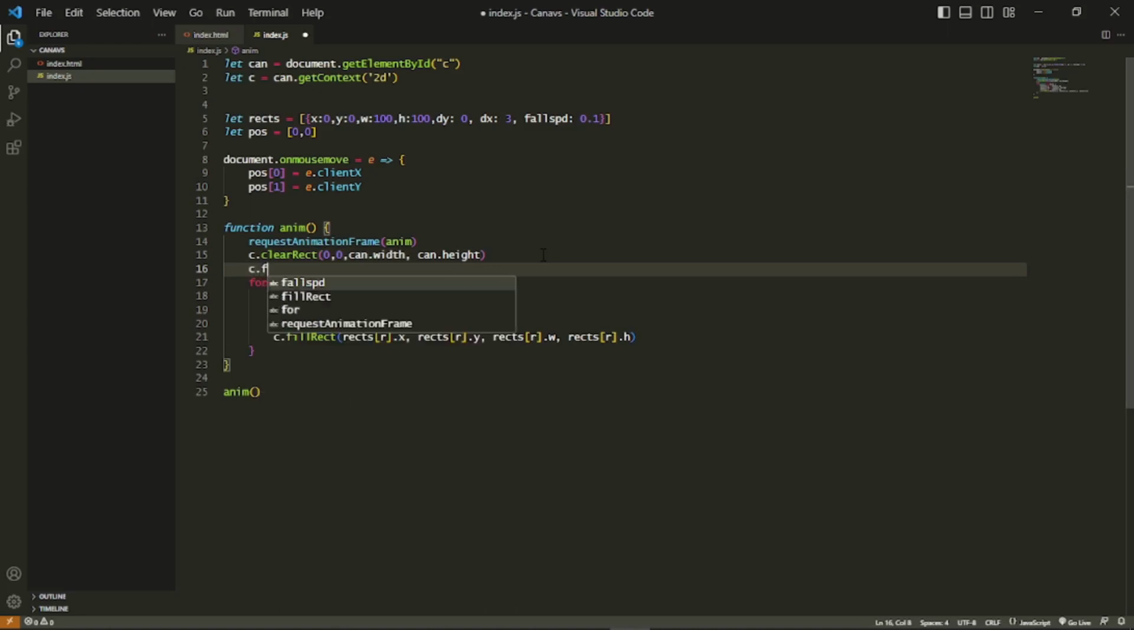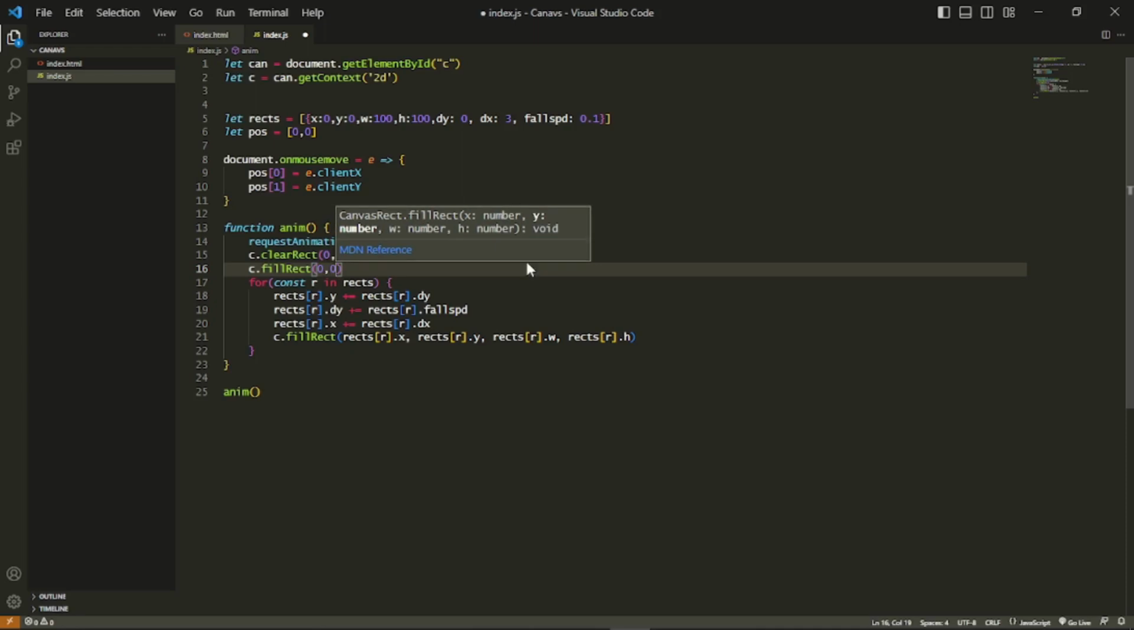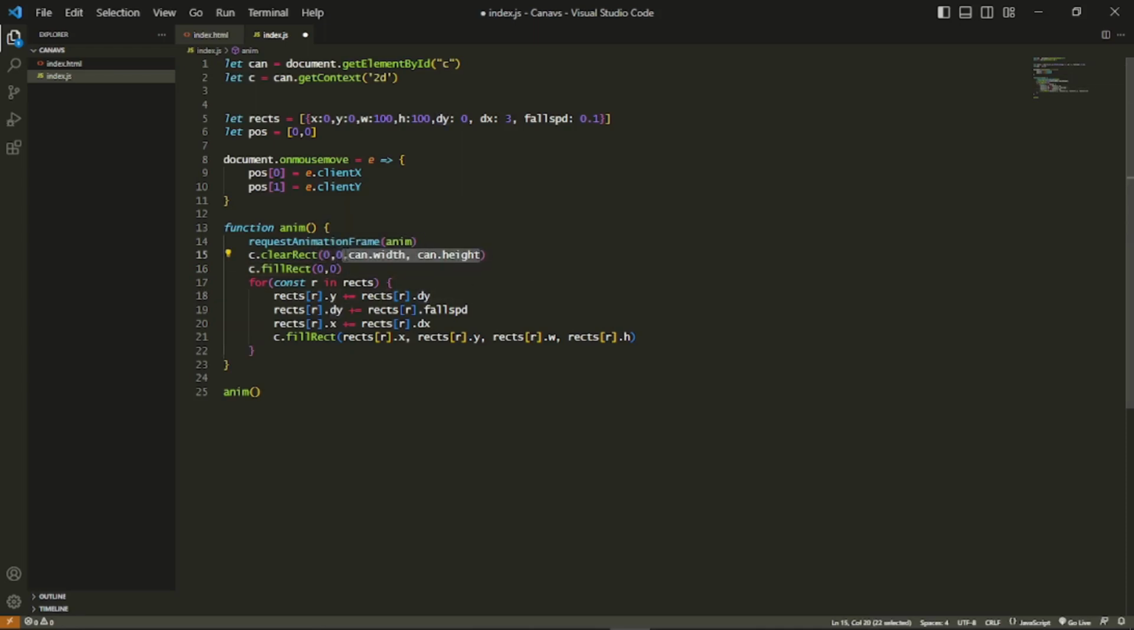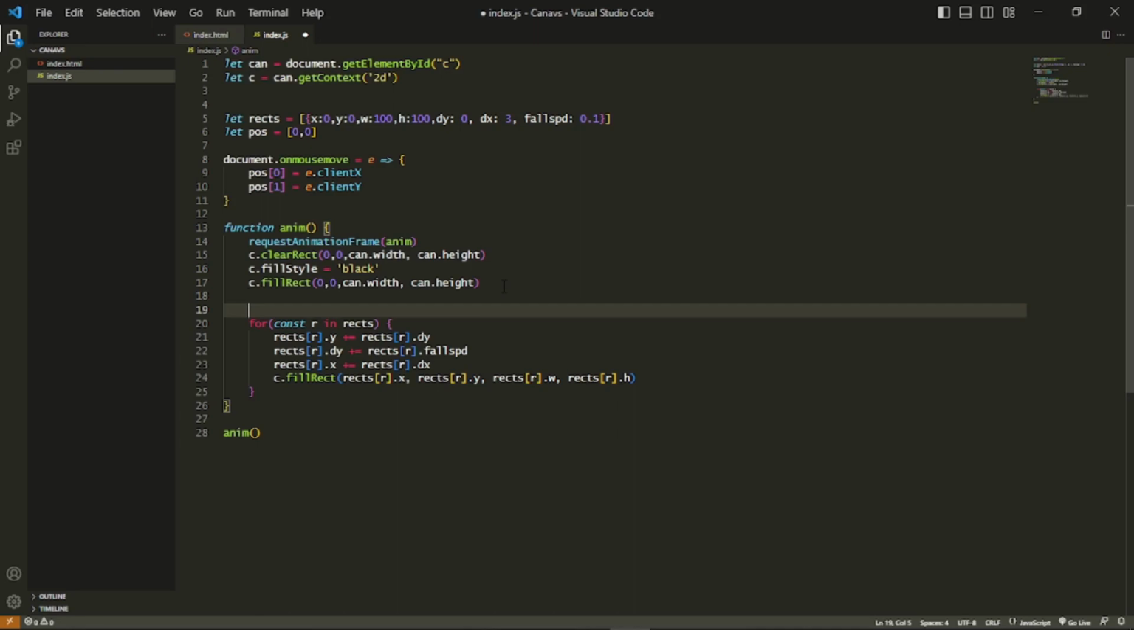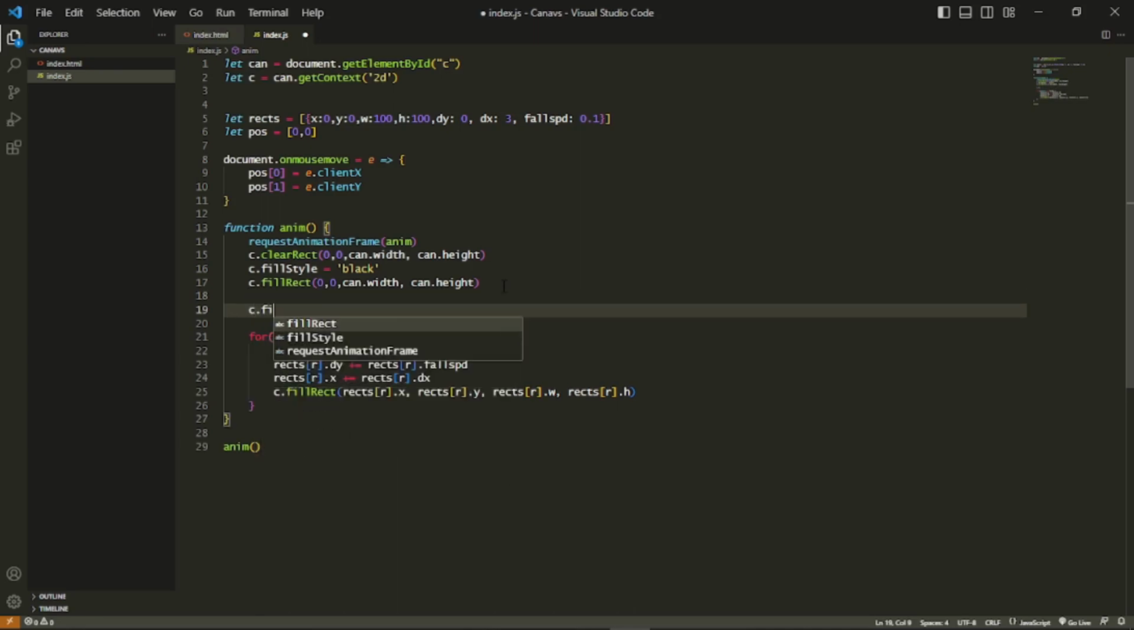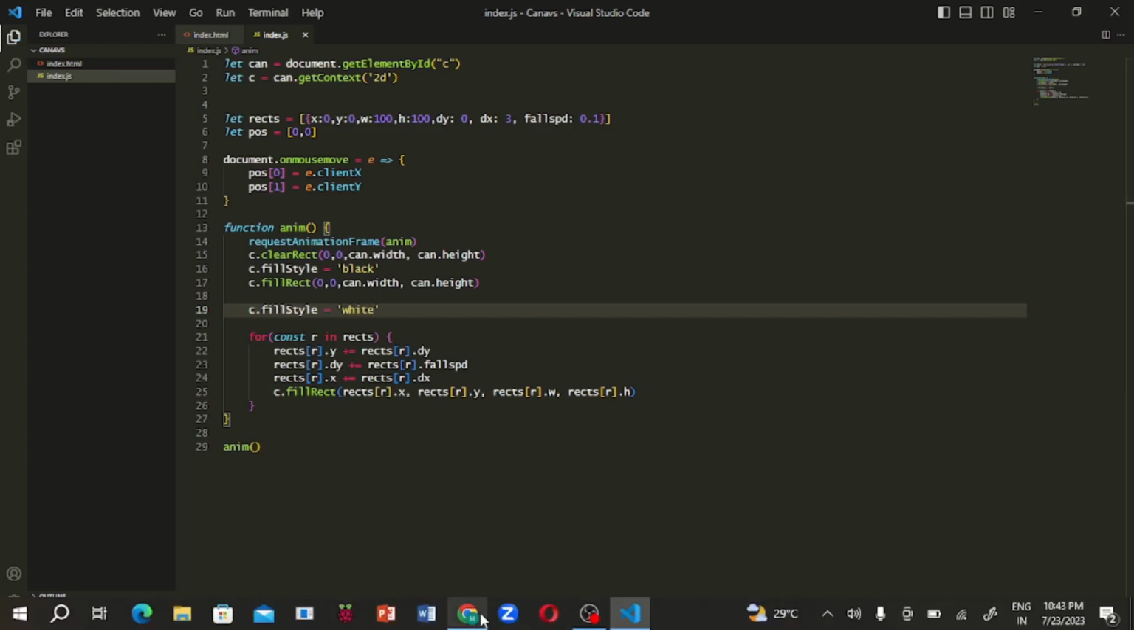Another thing I'm going to do is c dot fillRect 0, and I'm going to copy this. And then I can set the fill style to black. What this does is that basically makes a black background for it. I'm going to set the fill style to white. There.